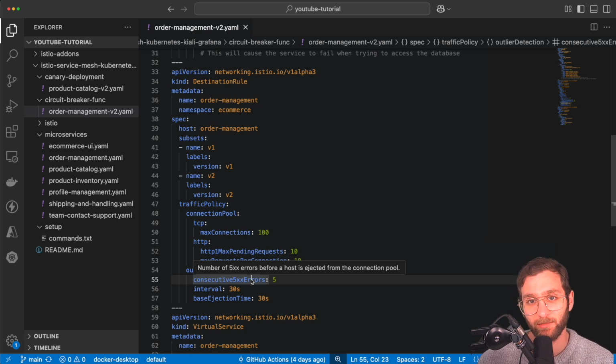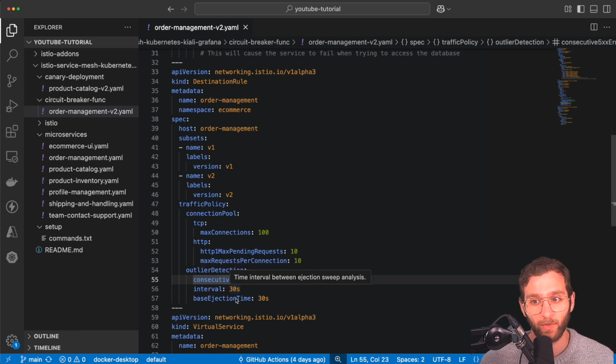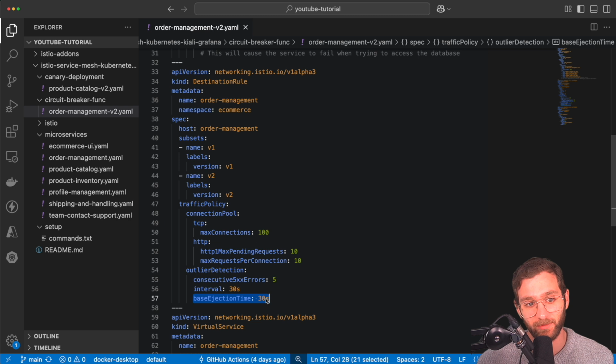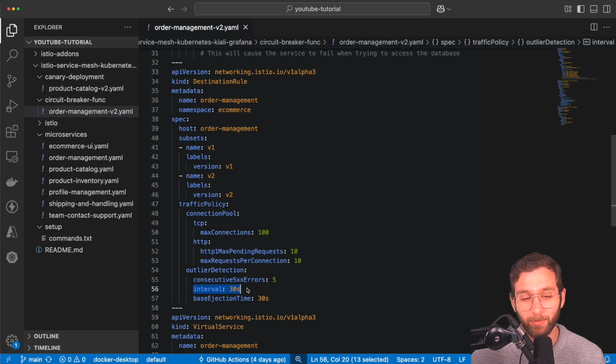effectively blocking any traffic from going to it. And it's going to eject that pod from the load balancing pool, and the base ejection time is 30 seconds. So it's going to stay out for at least 30 seconds, and then in intervals of 30 seconds, Istio is going to keep checking for these error patterns and determine whether or not the circuit breaker should be triggered.